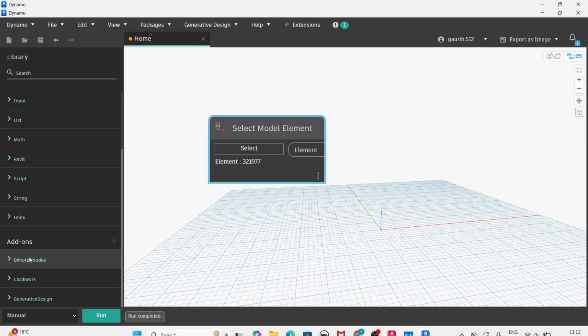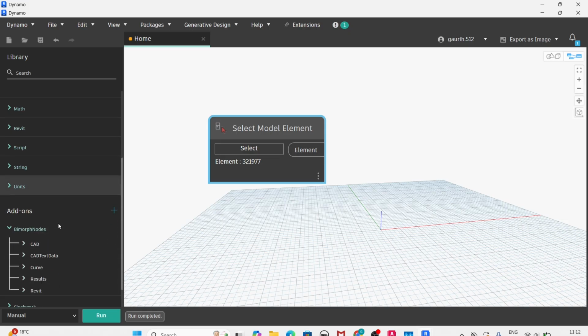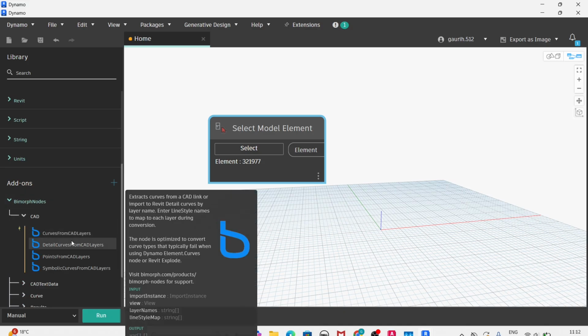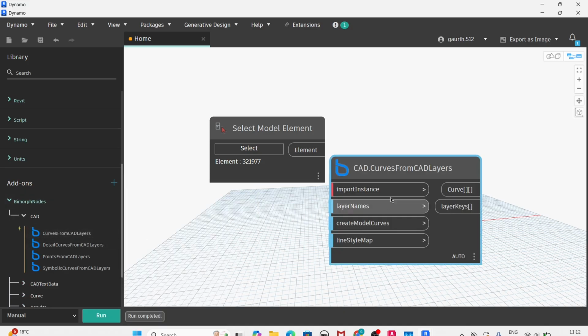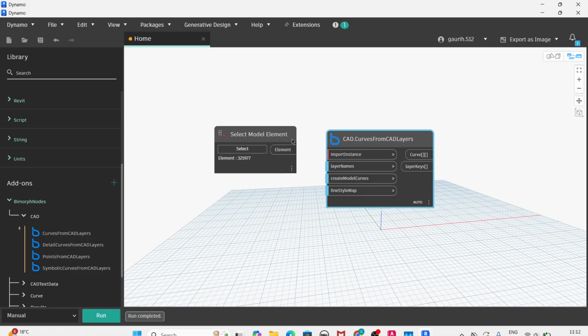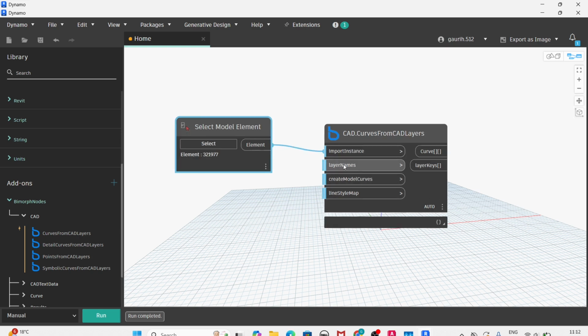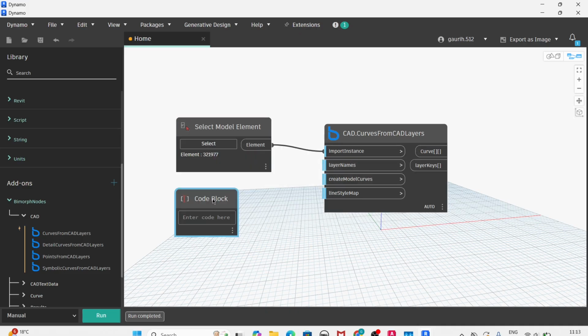Okay, so the next node that we are going to use is CAD Curves from CAD Layer. This requires an import instance, and this is the import instance. I will connect it here. Now layer name, it basically requires the name of the layers. Okay, so we need to check. I have kept all my CAD layers in layer 0, so I am naming it 0 simply. I have connected it here, layer name 0.